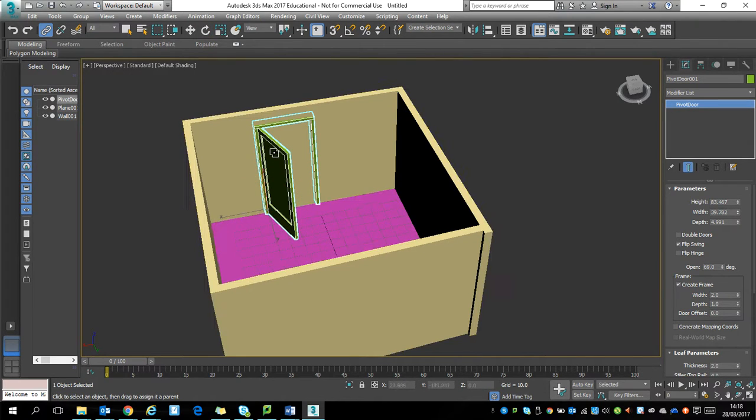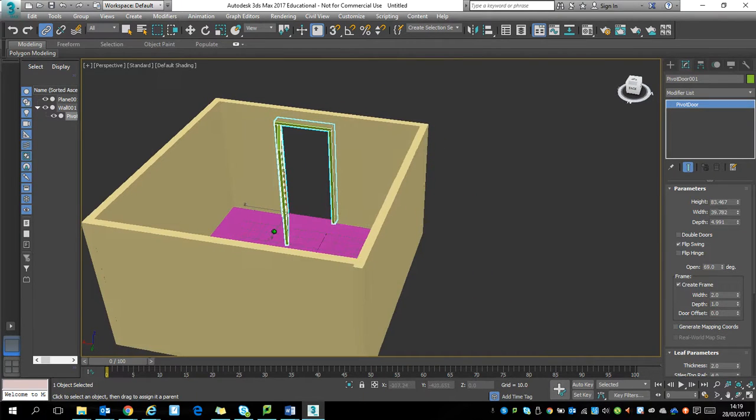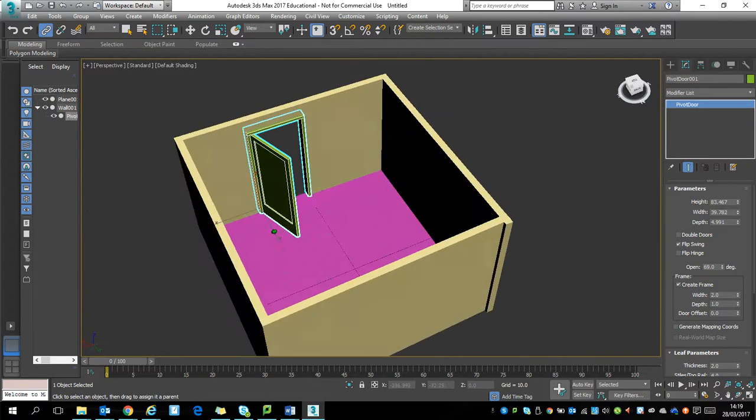Now we do have a problem where there is a wall in the middle of our door. So we get the select and link option and we click on our door and drag it to the wall. And that has now set an open door.